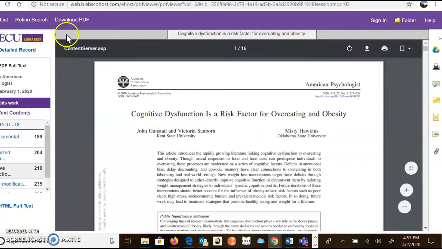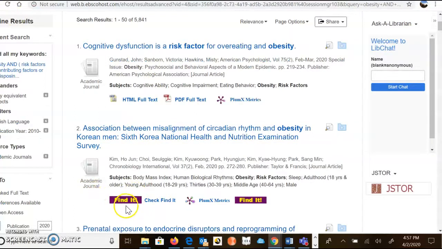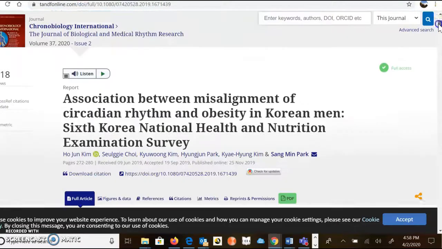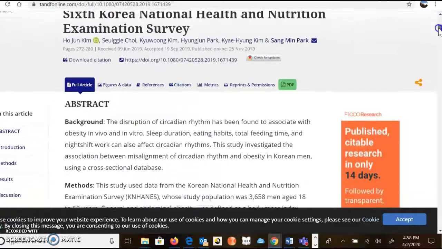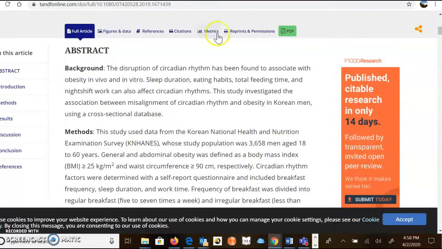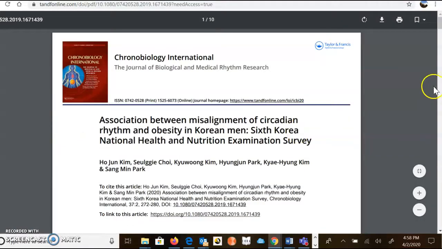So that's another option. Let me go really quickly back and try to show you another one if it looks different. You may want to click on a Find It link if there's not a PDF option. So you can see this one looks a little bit differently than the last one, but it still has the same abstract, methods, citations. If there's a PDF option, I would say look at that one. And here's your article.